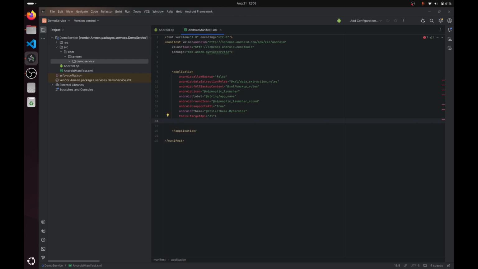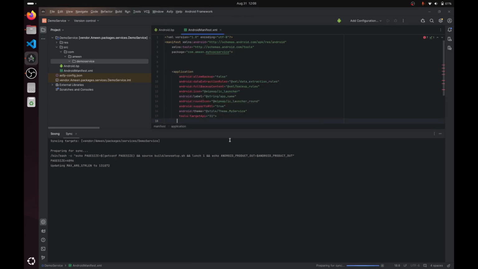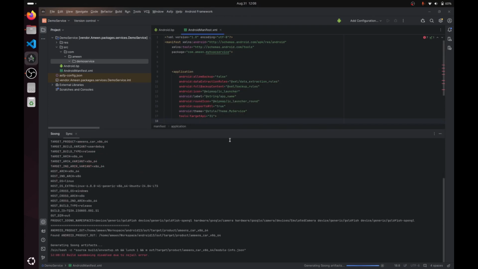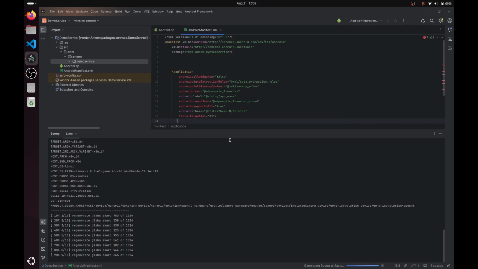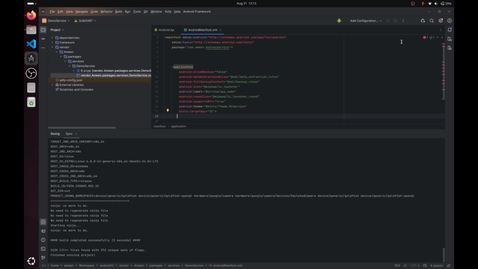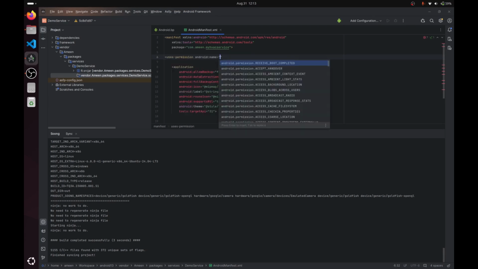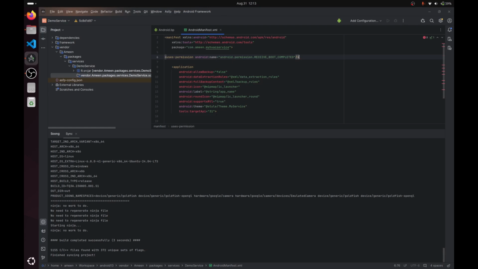Let me do one more sync here. Since all the dependencies are cleared, now it should be able to sync properly. In order for this code completion to work, we need the sync to be perfect. Otherwise this will show so many errors, and also the code auto completion will not work. Okay, the sync is now completed. Let me check whether the autocomplete is working, and this is permission. Yeah, okay, see, BOOT_COMPLETED started coming up.